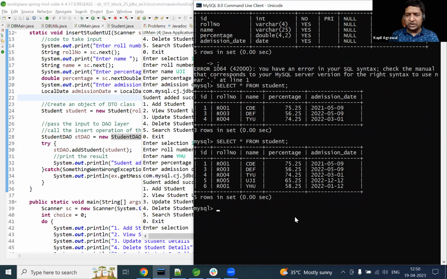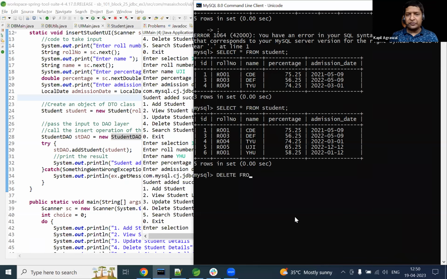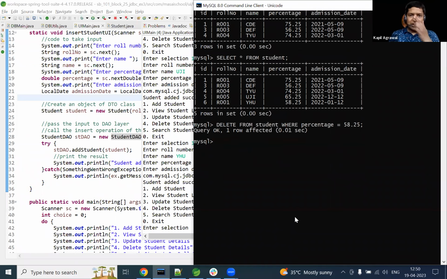So for example, let's say I am writing delete from student where percentage equal to 58.25 semicolon. Then I wanted to actually make this column unique. So I'm writing alter table. What is the name of the table? Name of the table is student.